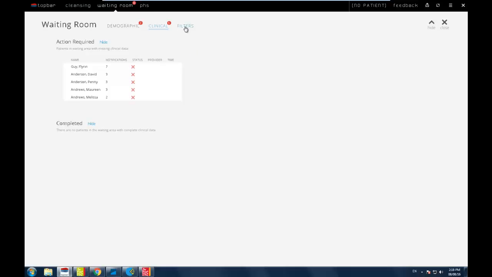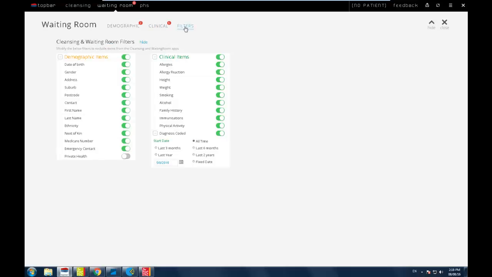The last thing on here is the filters, and that's where each user of Topbar can customize which prompts, which notifications they receive. And remember, we're still only talking about the waiting room app. So this is not happening inside the consult room yet. That's going to be the next step. So you could say, like I've got here, the private health insurance. A lot of clinics are not interested in that, but a lot of others are. So again, that's a very optional thing there.